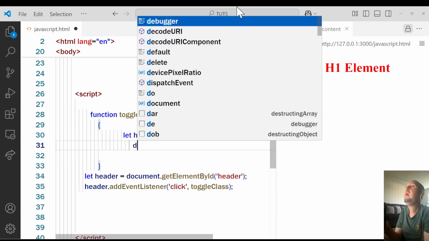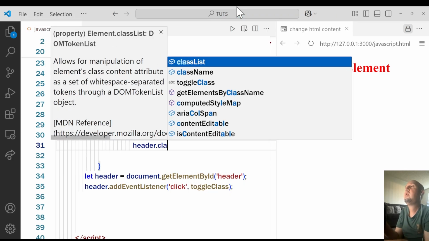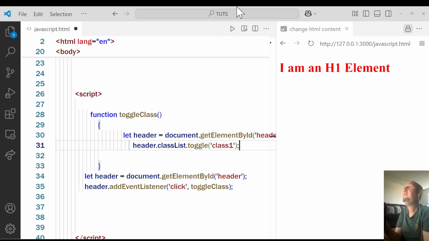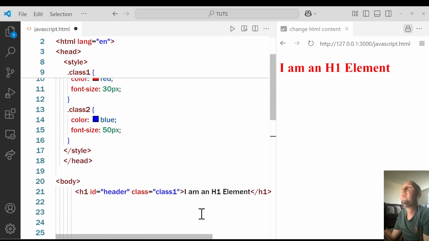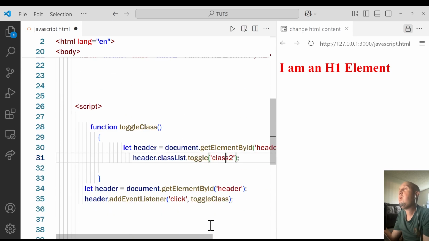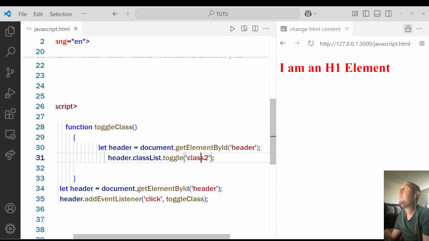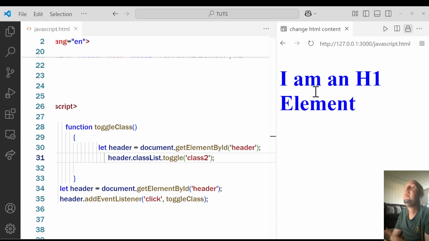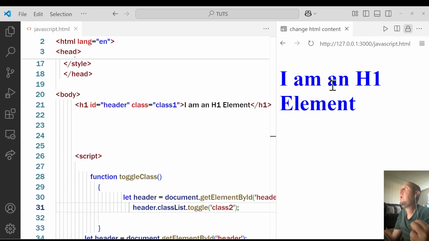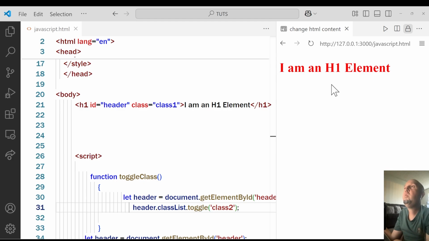So I'm going to say header.classList.toggle, and I can change it to class2 right here. So you see, by default, I have given it the class 1, and I want to change it to class 2. So if I click on it once, you see it's going to change it to class 2. And now if I click on it again, it's going to go back to this one.